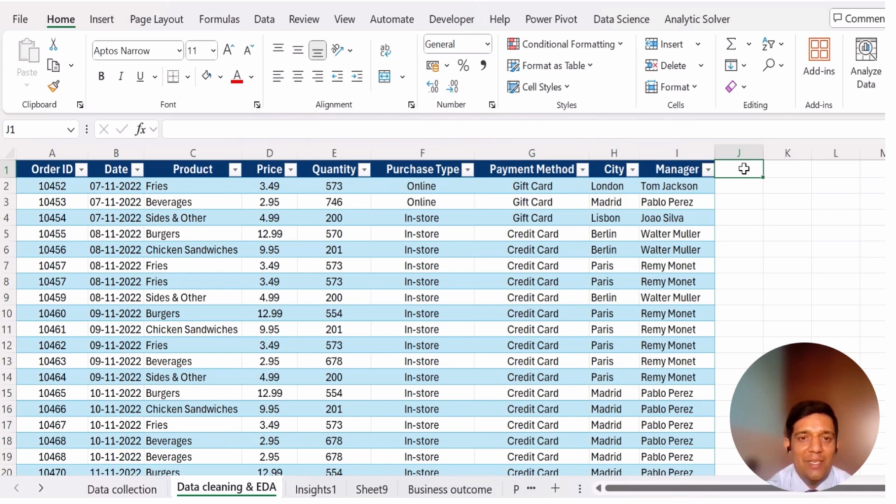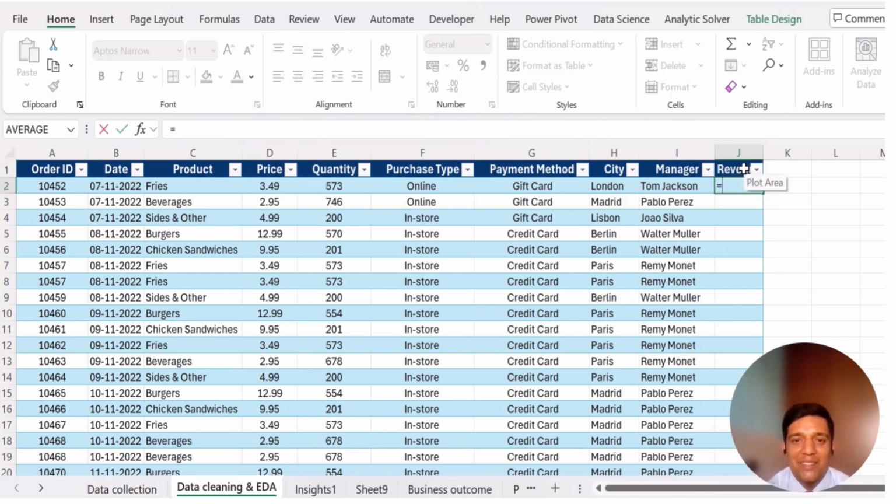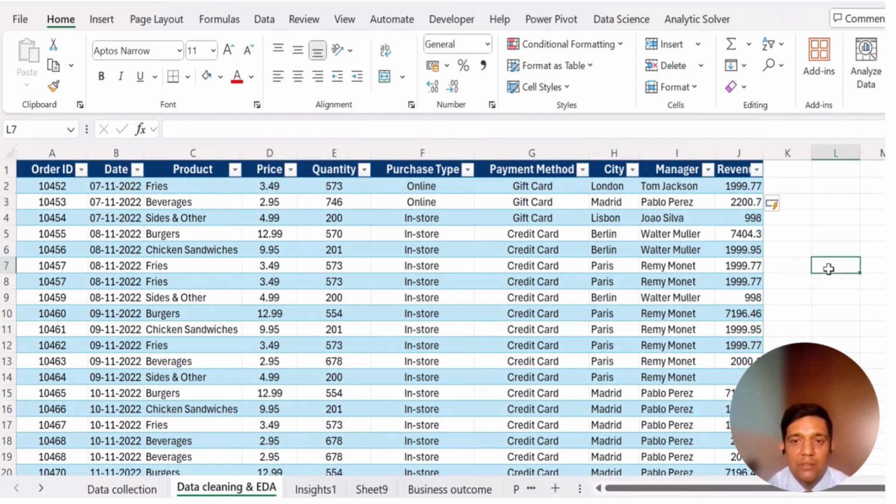For now, I'll just play with this data a little more. I'm creating a revenue column here, where revenue will be quantity multiplied by price, so that I can filter with these things later on. So look, my revenue column has come.